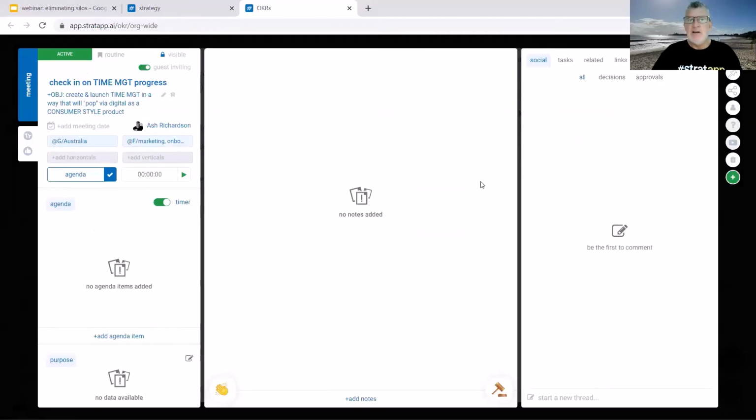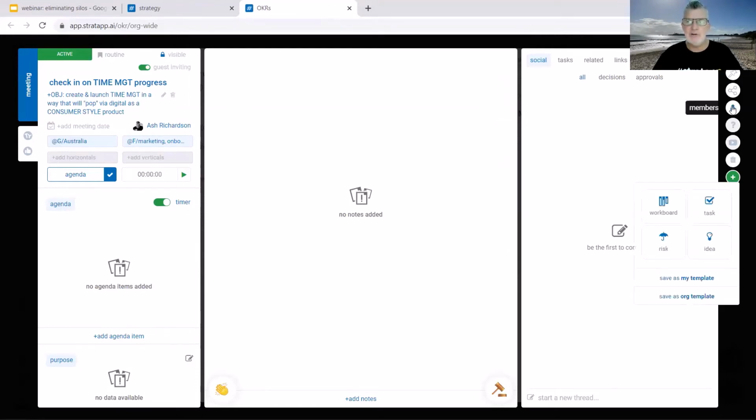So that's how we collaborate. Anonymous gavel, bunch of features in here, agenda, clock, timing. So this is live collaboration included through org design. And you can see this meeting now belongs to this objective. So we're working our way down the tree.